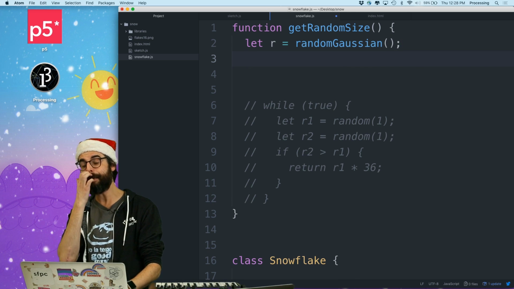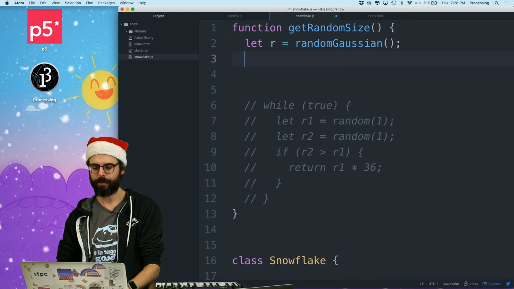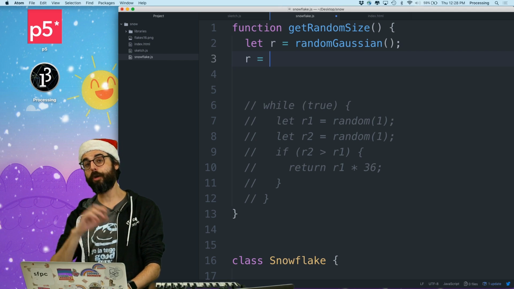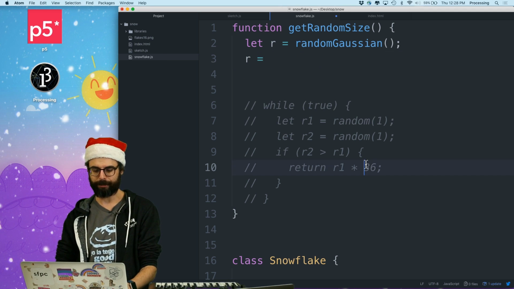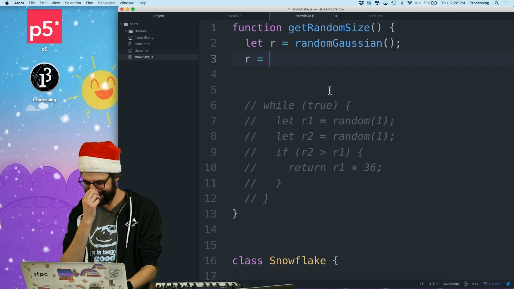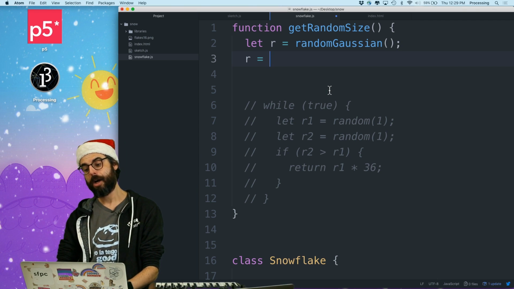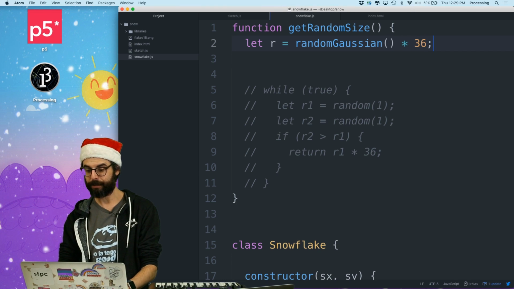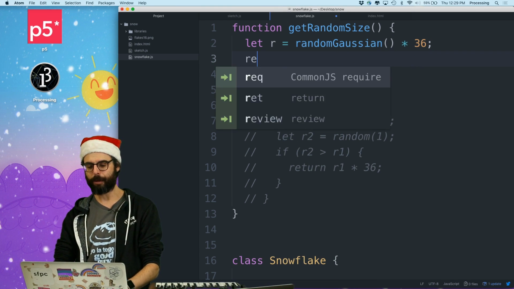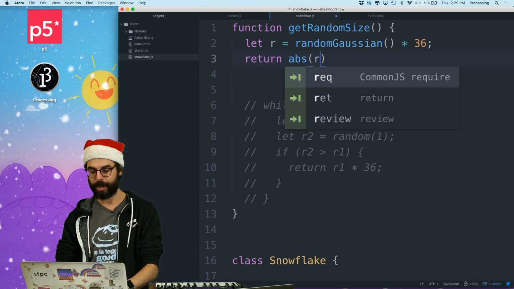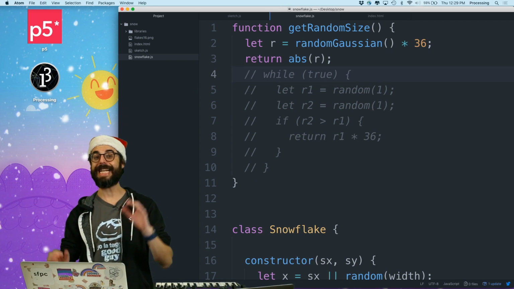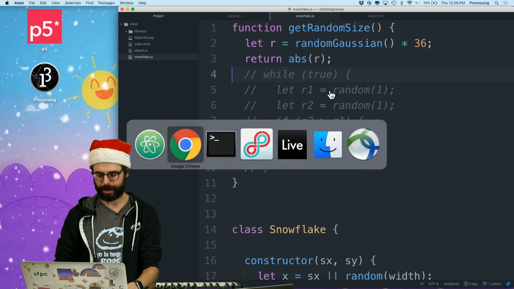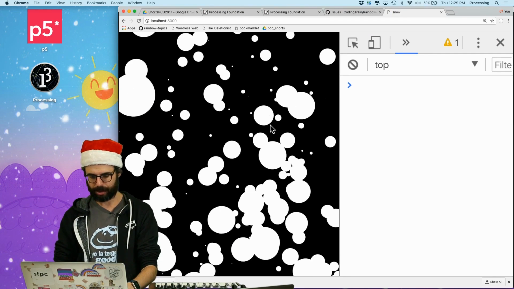So I could say the mean, I want the mean to be 0. But I want the standard deviation to be, let's call it 36. So I'm going to say r equals random Gaussian times 36. I'm going to scale it up, and then I'm going to return the absolute value. Because random Gaussian will give me negative numbers, all centered around 0, and will give me a lot more smaller ones than larger ones. Let's take a look at this.